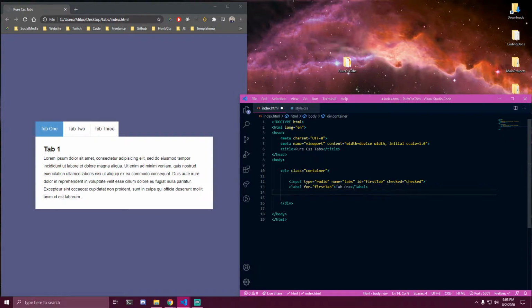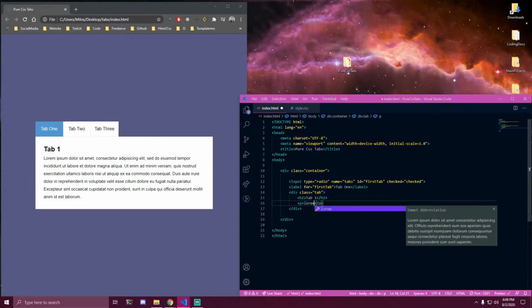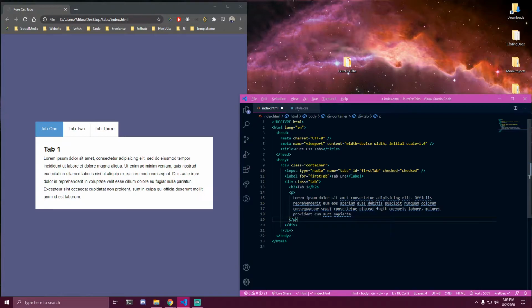And then under that, we want to make a div with a class of tab. And inside that div, we want to have an h2 that's going to say tab 1. And we also want to have a paragraph that's just going to contain some lorem ipsum text in this case. So we can just type lorem and hit tab. And it's just going to give us lorem ipsum text here. So let's make some space here.